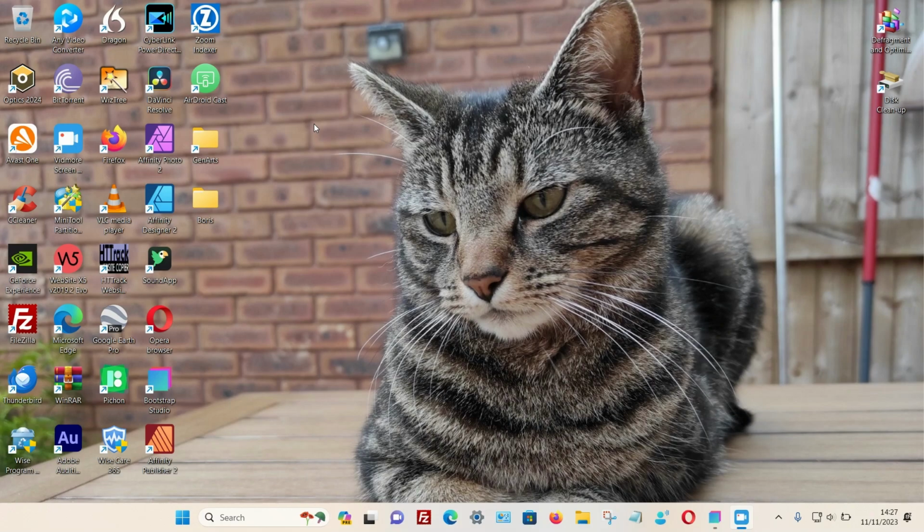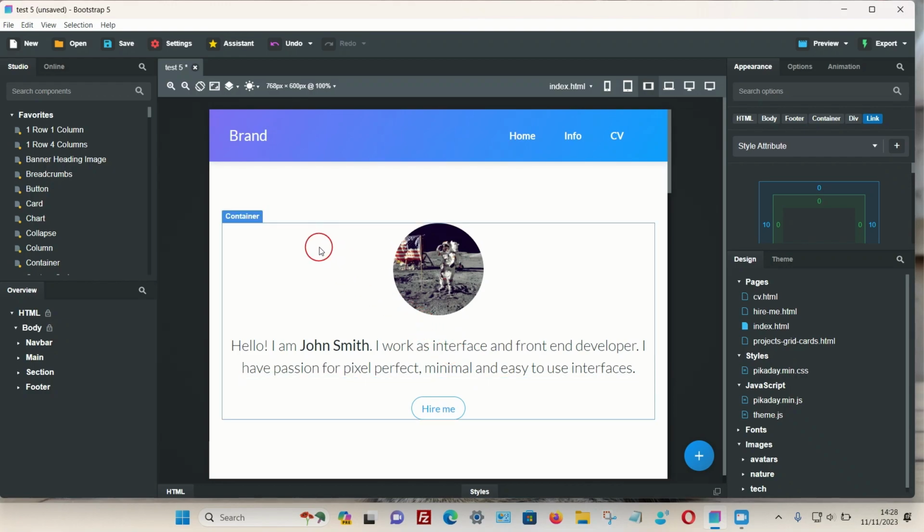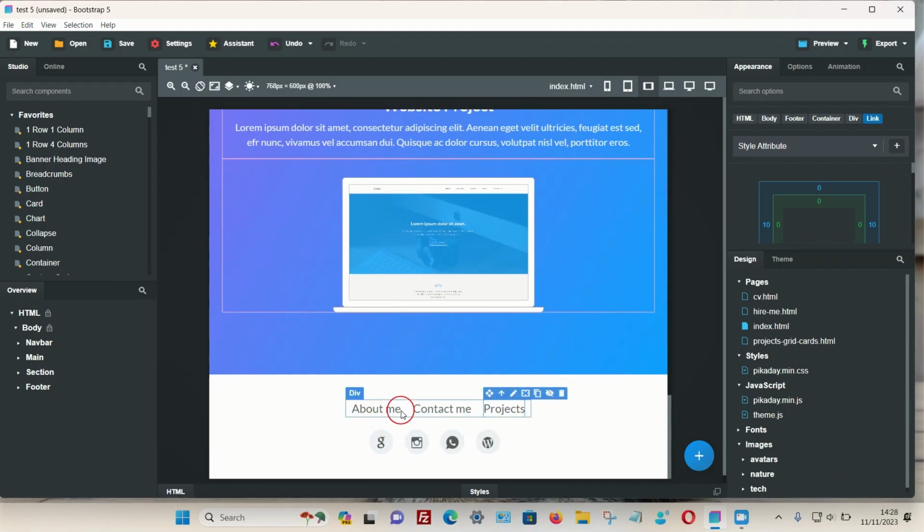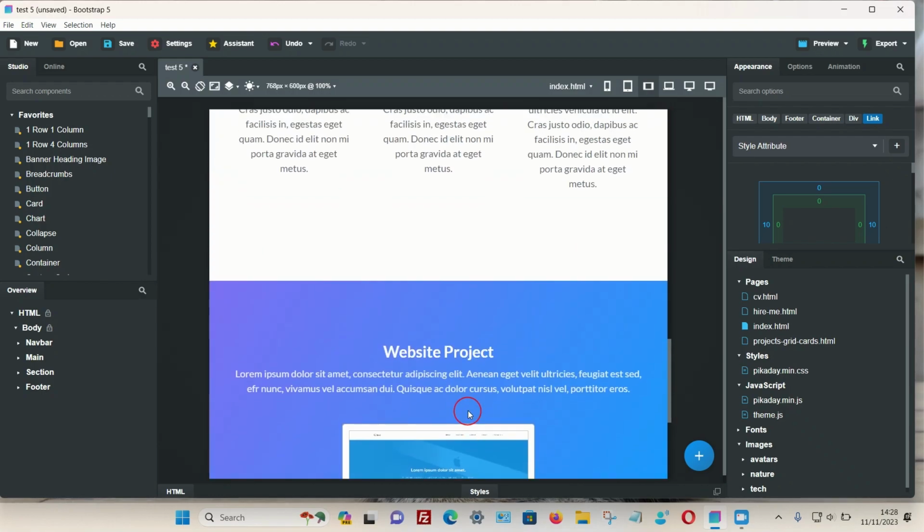In this video, I'm going to show you how you can make site-wide changes to the navbar and footer in Bootstrap Studio. So let's head over to the program. On this test page, you can see there's a navbar with some links, and there's also a footer on the bottom, again with some links and some social media icons.